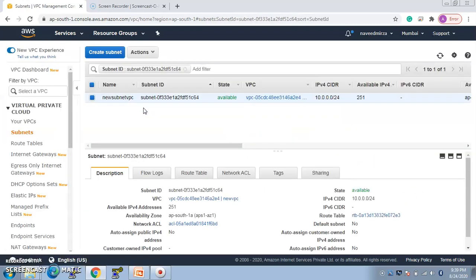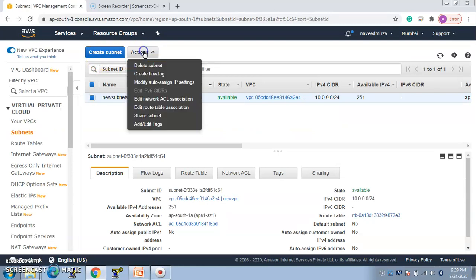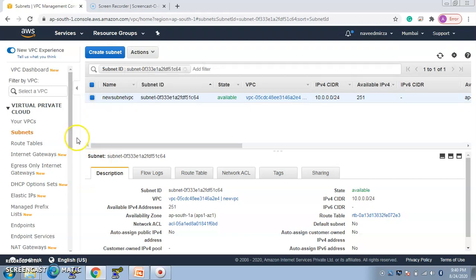Wait for some time. So this is subnet. In actions, it's very important to see actions. You can delete the subnet that you have allocated, create a flow log, modify and edit IPv6, because we have used IPv4, it's not displaying. If we choose IPv6, you're going to have an option. You can edit network access control list association, edit route or route table association, share subnet. These are the options that you have in subnet. So subnet part is done.